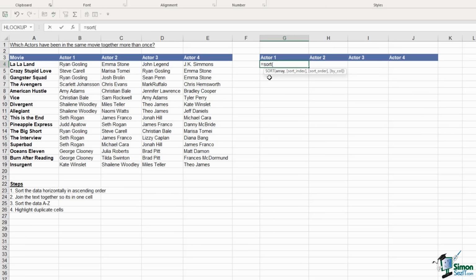And this time, the only thing we want to sort is this first row, B4 to E4. Now, do I need to provide a sort index here? Am I sorting on any particular column? No, I'm not. So I don't have to add anything in for my sort index. I can just press another comma to move on to the next argument.